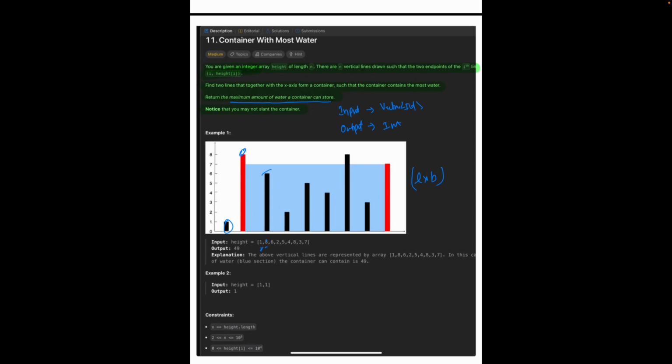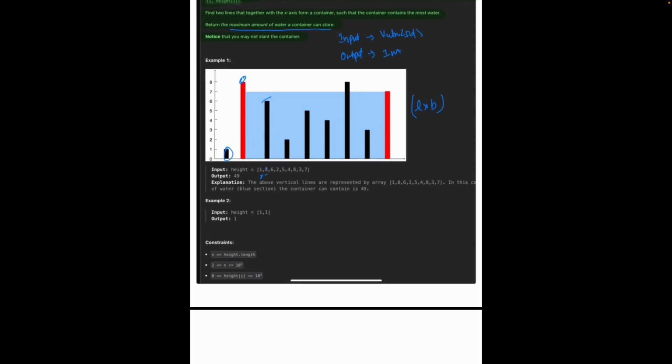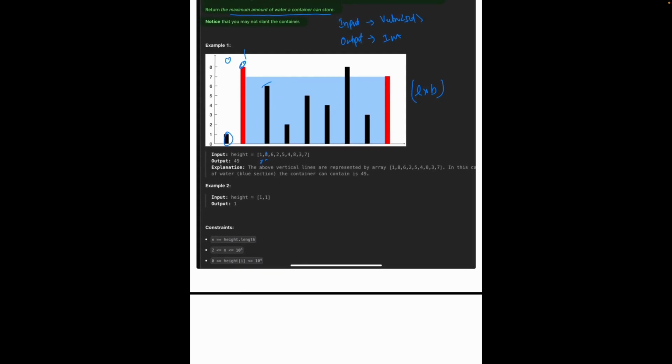So in this one, if you see 8 minus 1, this is index 1, this is 0 1 2 3 4 5 6 7 8, so the width is 7 multiplied by the height 7, so it comes to 49. So that's the max answer that we have to return. We cannot return this answer because this is not the max. We cannot return this answer because it cannot be max.